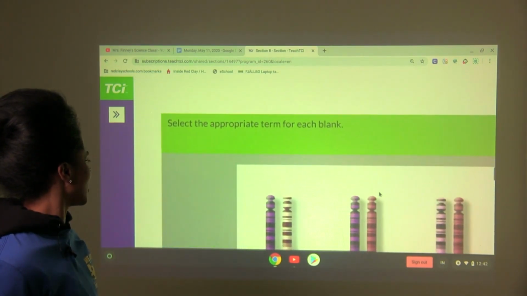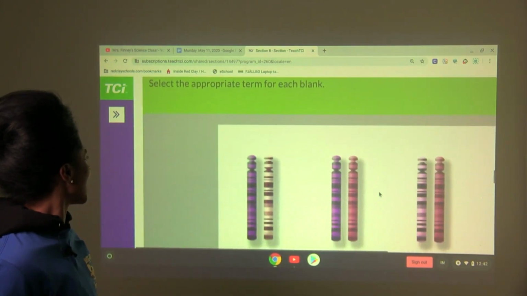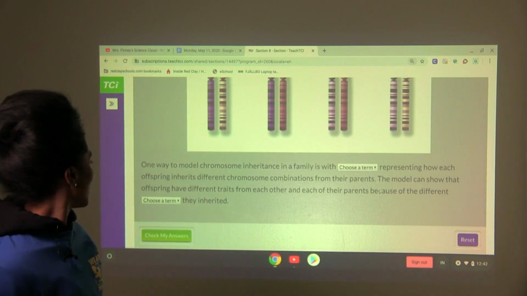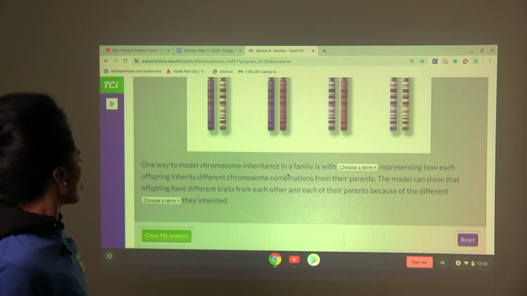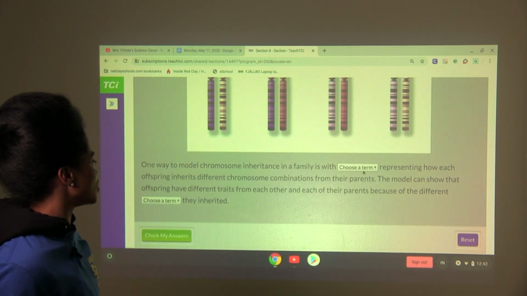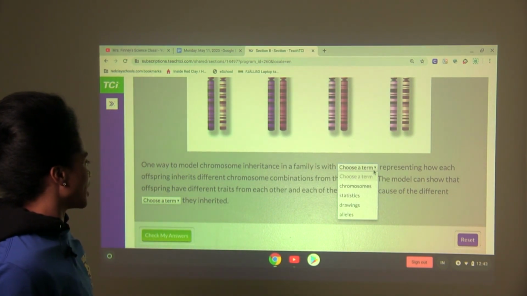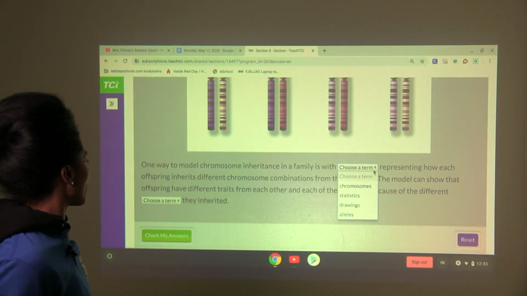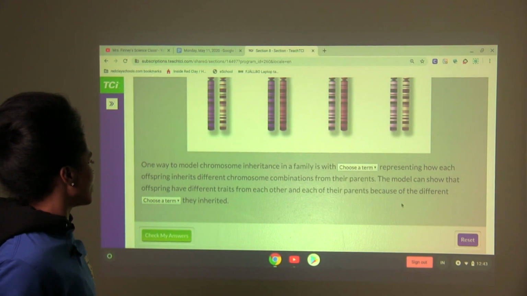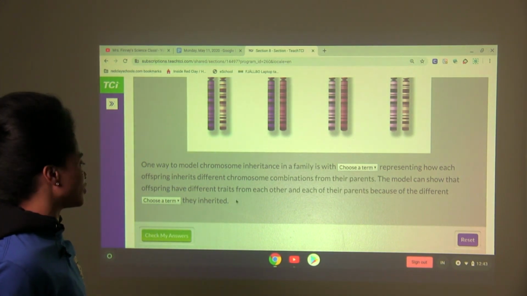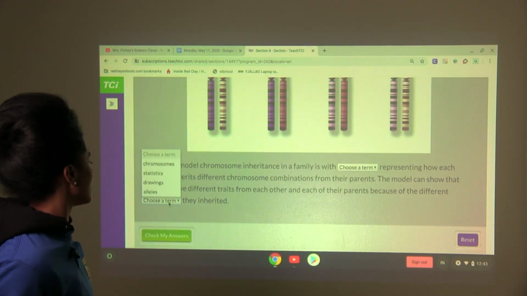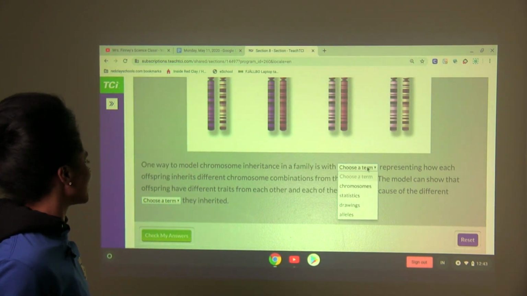Let's check for understanding here. What do we know? Select the appropriate term for each blank. One way to model chromosome inheritance in a family is with blank, representing how each offspring inherits different chromosome combinations from their parents. The model can show that offspring have different traits from each other and each of their parents because of the different blanks they inherited. All right, let's take a look.